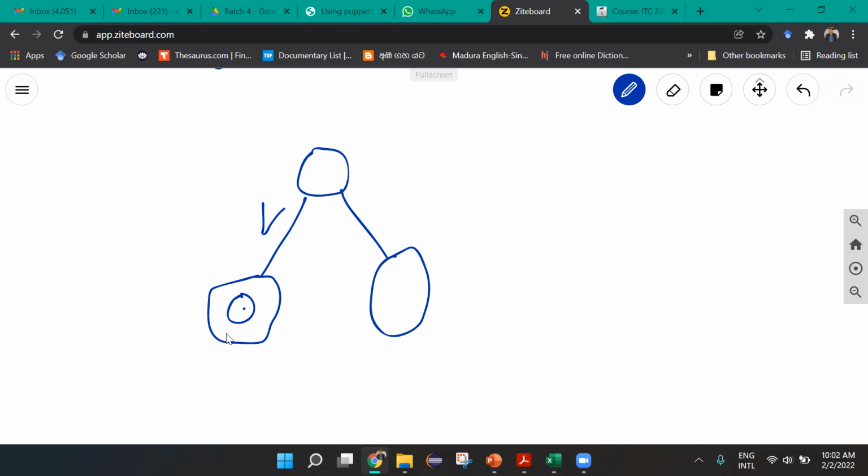Right? Right child is always greater than or equal to the parent. Right child can have greater than or equal.